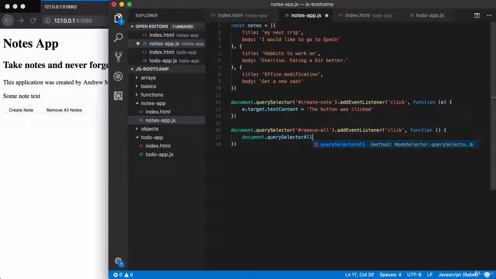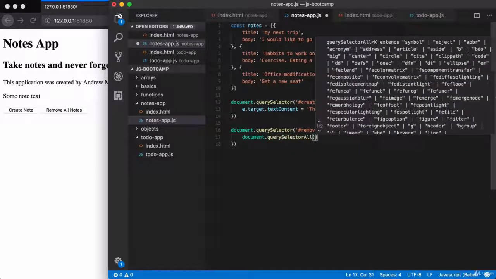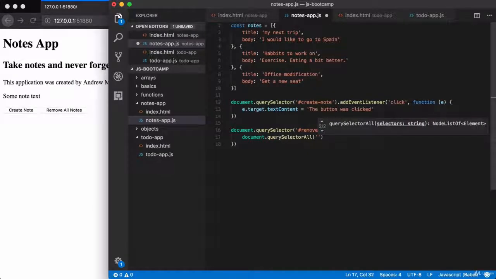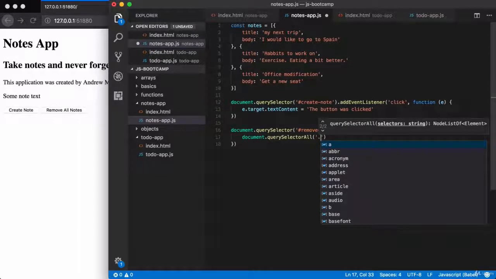Query selector all is typically used with classes because we're trying to get everything that has that class. In here, we provide our quotes, and then inside of quotes, what do? Well, we start off with hashes for IDs, and we start off with dots for classes. So in this case, it would be .note.